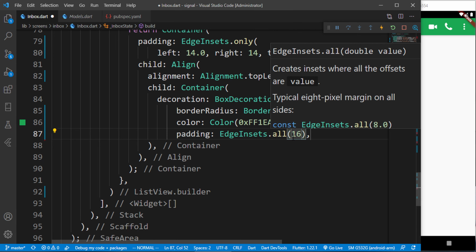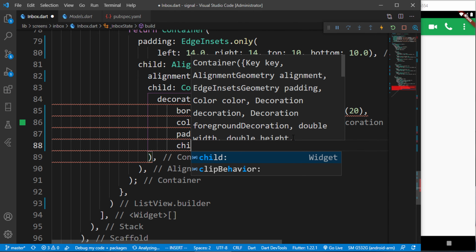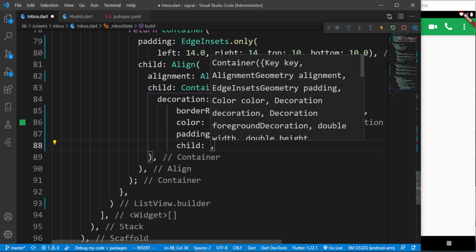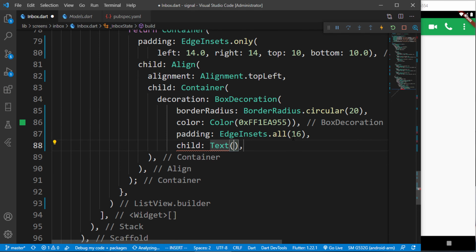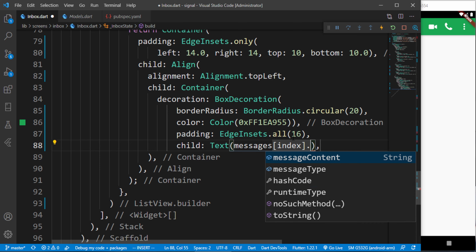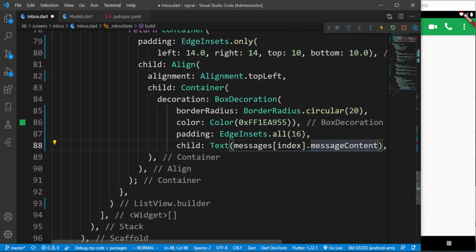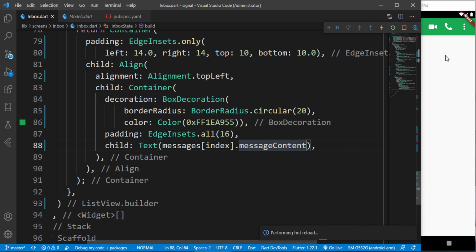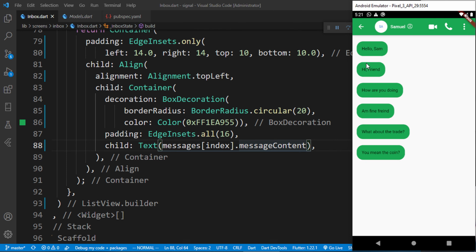And then we are going to have a child inside that container, which is going to be the text, and it's going to be the text message. So right here, let's just go ahead and use our messages, and we can use the index from our item count. Then we can use the message content, and let's just go ahead and save. So we should be able to see a couple of messages listed down for us, and you could see it's actually not perfectly aligned.